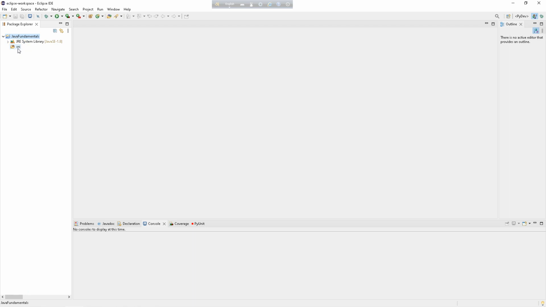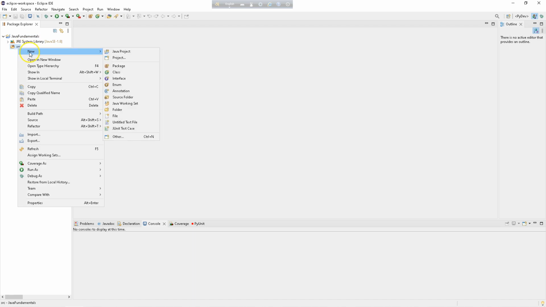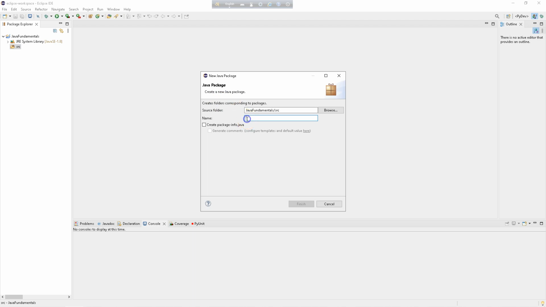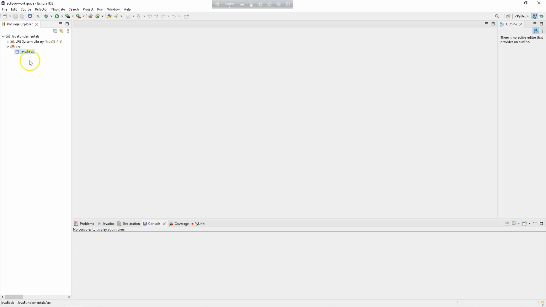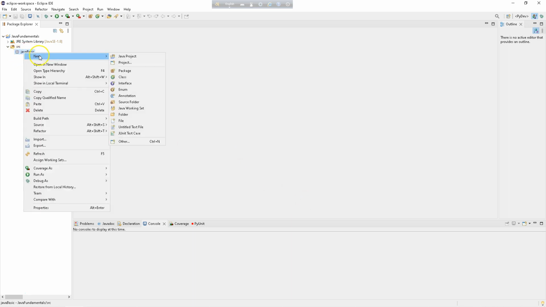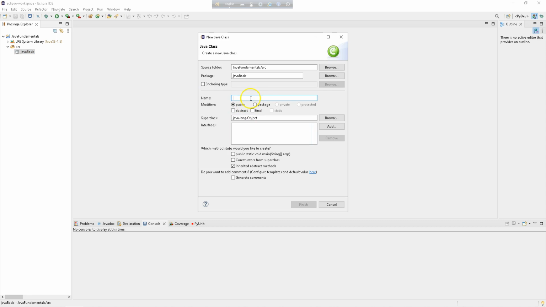Src means source folder, and this source folder is nothing but an empty folder. We are going to create another folder, which we call a package in Java, and the package name should always be in small caps. I'll say javabasic, and a package has been created. Inside the package we will have a Java class, and the name of the class will always be capitalized.